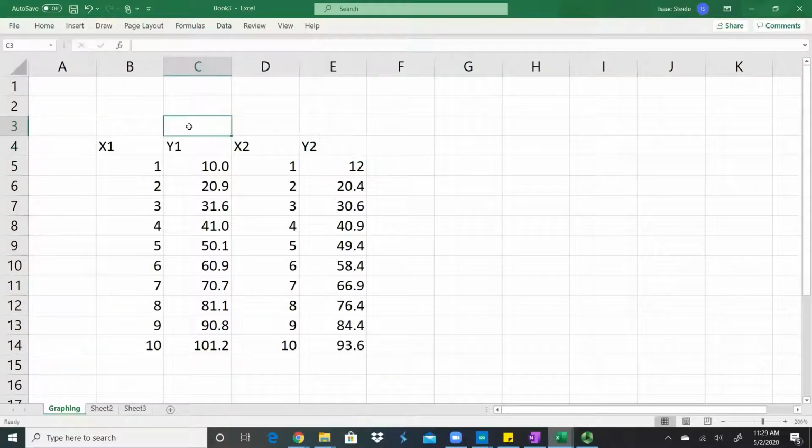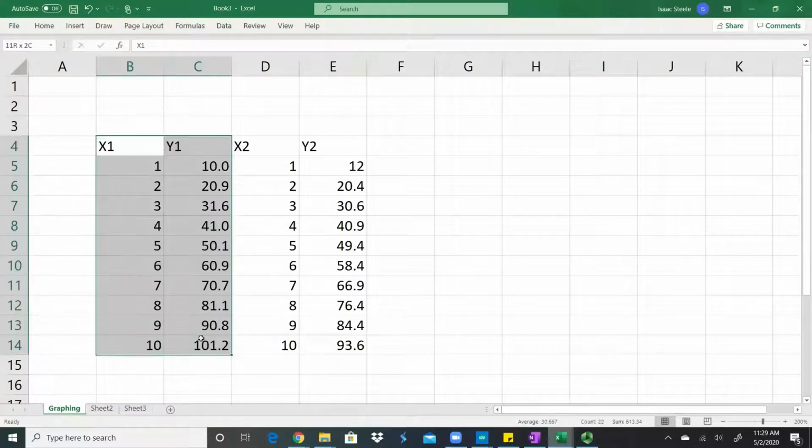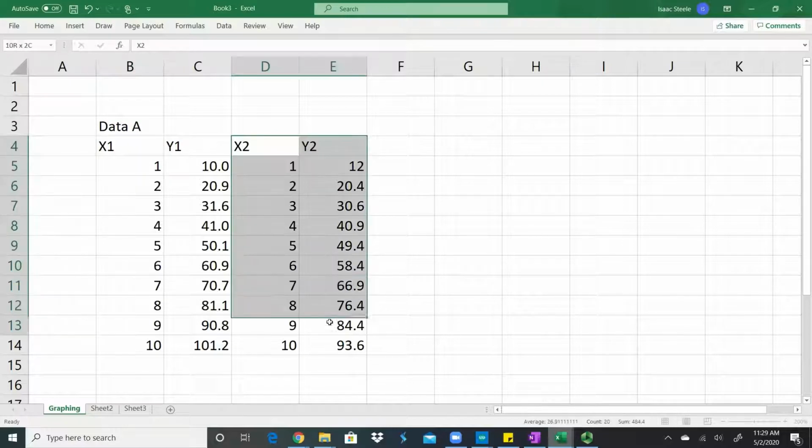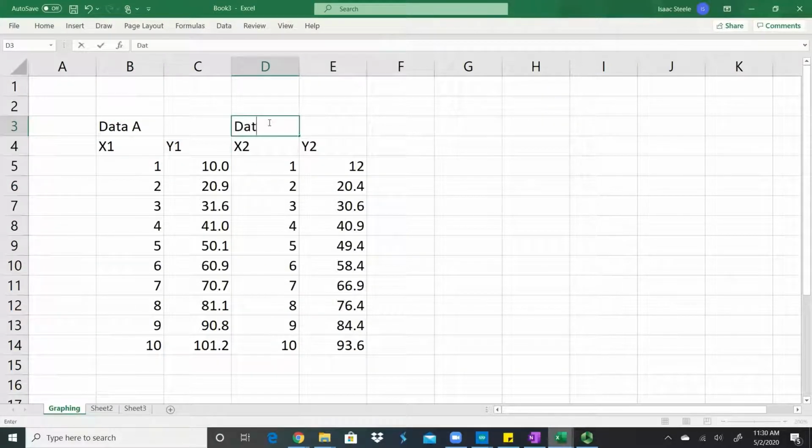And let's say that this whole column right here is information about data A. And I don't really know what data A is, I'm just throwing some stuff out here. And let's say that these two columns are all about data B.